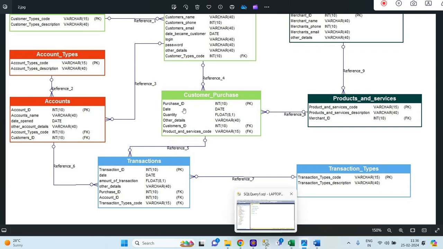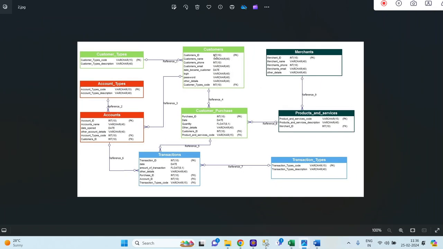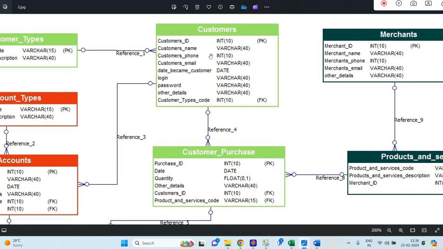This one looks like a snowflake schema, right? I think this one is not a snowflake schema. This is a star schema. Okay. Because if you see this, one minute. See, because customer purchase has a customer table again as a sub table, so we can consider it a snowflake schema, I think.